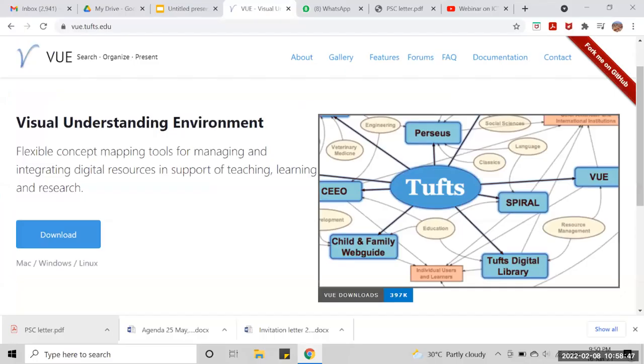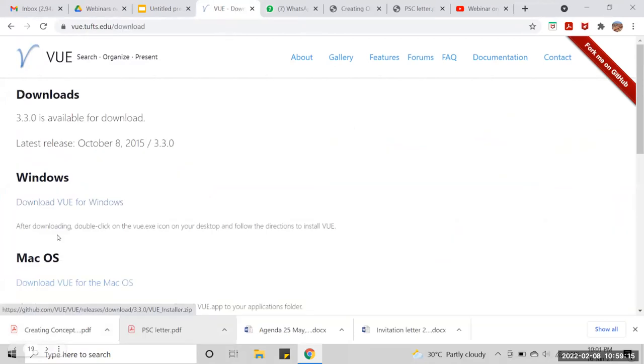So this is the first screen. If you wish to download VUE on your laptop, you have to choose the Windows version if you are using the Windows operating system on your PC. So you have to click the download button. First select the Windows option and then click on the download button. These are only screenshots. I will show you how you can download VUE on your laptops.